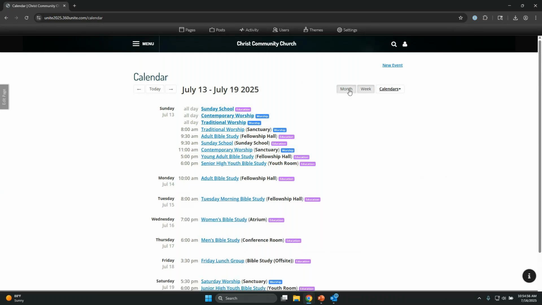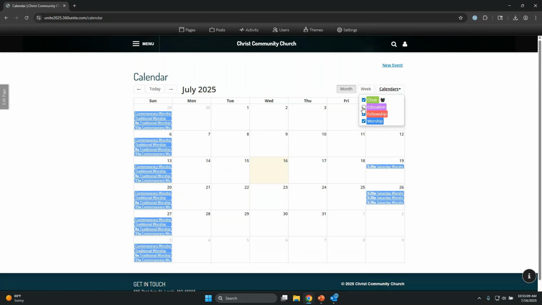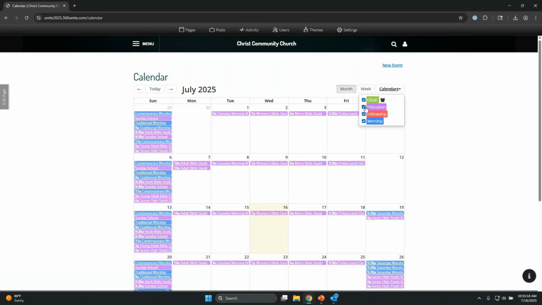Okay. Now, when somebody comes to this view, if they click on this calendars option here, they can turn on and off the calendars that they actually want to see. So if I'm not interested in seeing all the education events, I can uncheck that box, and now I'm only seeing the events that are on the choir, fellowship, and worship calendar, though I only really have worship calendar events. But you would be able to see that. So that's how people, when they come to your site, can view your calendars.